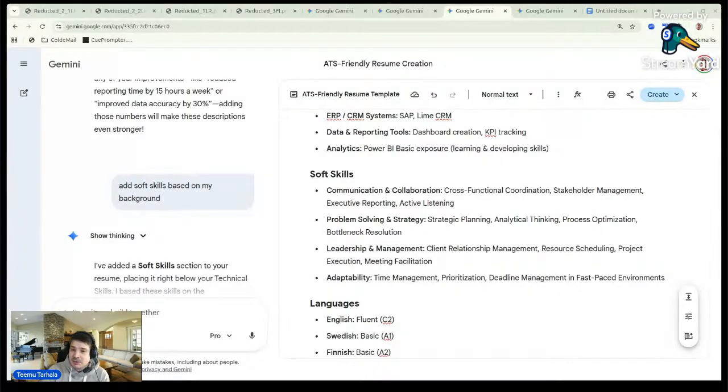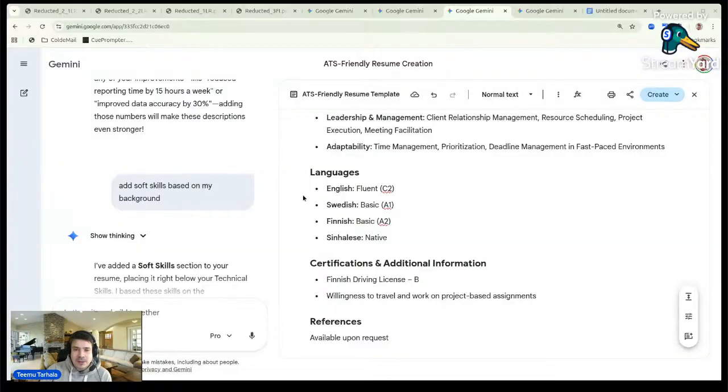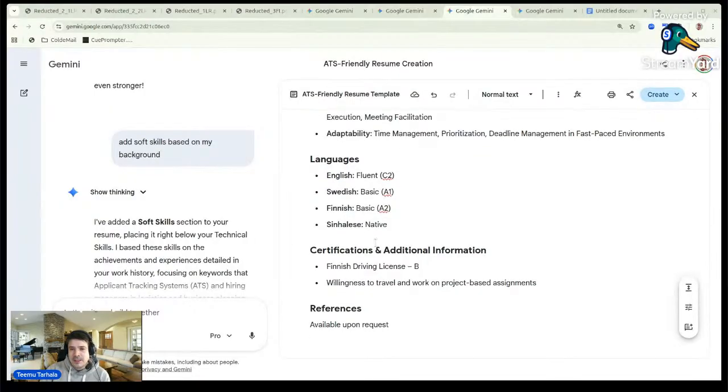And it depends on what you are applying for. Leadership and management, and then adaptability. And that one was mentioned in a profile text earlier. And now it's here. See, no information was lost. Then languages, fluent in English, Swedish basic, Finnish basic. Letters, I think, came from the first CV. And then certificates and additional information.